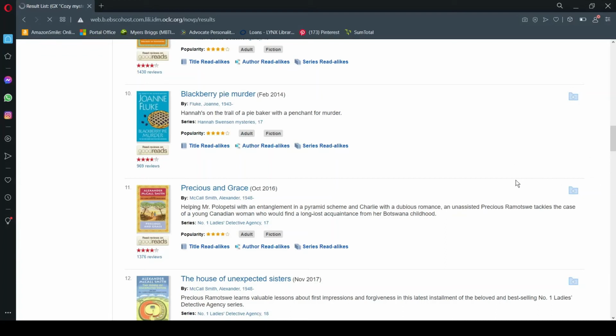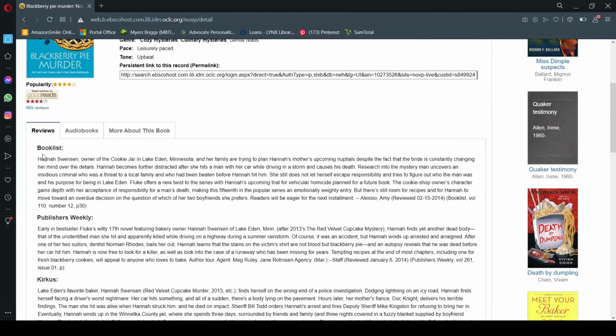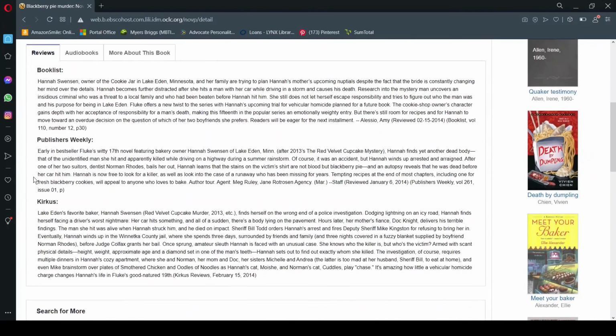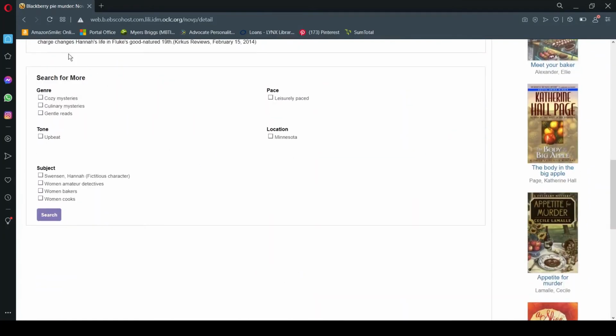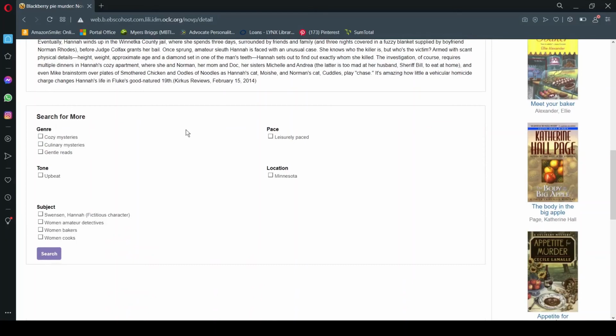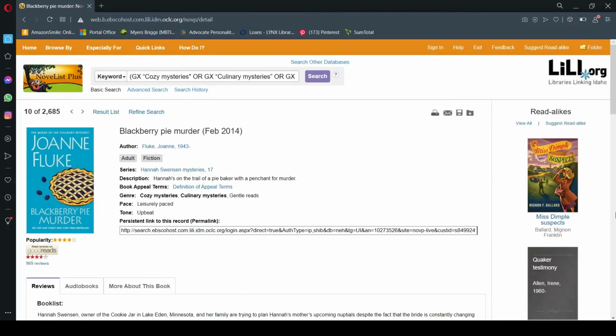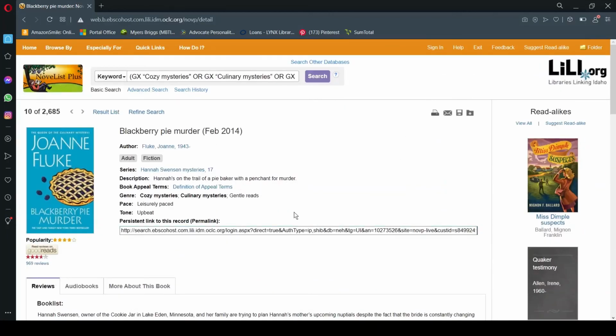Let me click on it. Let me read the synopsis. And if I scroll down, I can see the synopsis and 2 reviews to see if other people seem to like it. And then it shows me down at the bottom, if I wanted to search for more, what genres this book falls under, what pace it falls under, what tone, what location, and the subject. So if I wanted to find ones that were really like it, I could search by genre, pace, tone, or location, or just look to the right and see read-alikes right here. But if that book sounded good to me, I could then go back to the library's website, search the catalog, and put that book on hold.